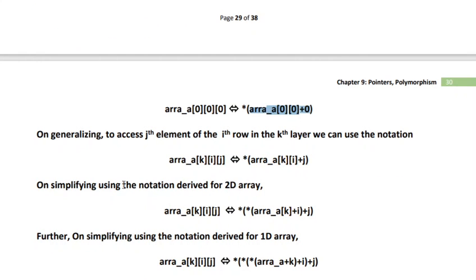Now, on generalizing, arr_a[k][i][j] is the value stored at the jth column of the ith row in the kth layer, right? So it implies the jth element of the ith row in the kth layer can be represented as *(arr_a[k][i] + j). This is very simple, as in the previous instance, right? So here arr_a[k][i] will be the base address of the ith row in the kth layer, and the value is stored at a displacement of j from that.